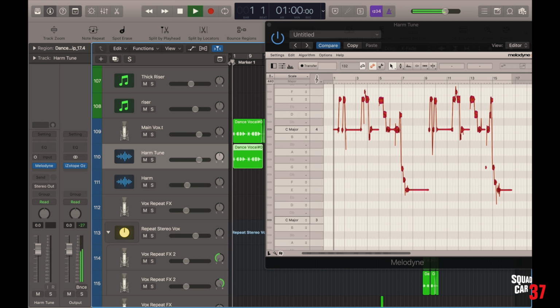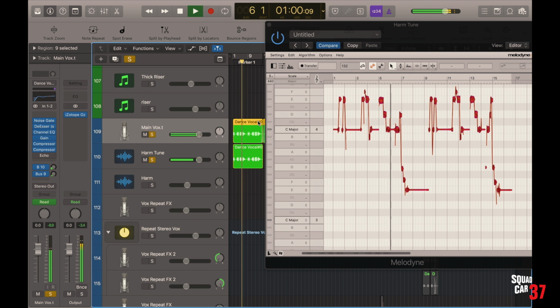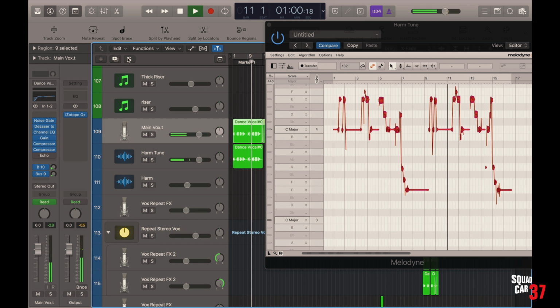Let's give this a listen. I need you now. I need you now. Really good. So I'm going to solo these two, the harmony and the original in the DAW. All I know is that I need you. I need you now. I need you now. All I know is that I need you.